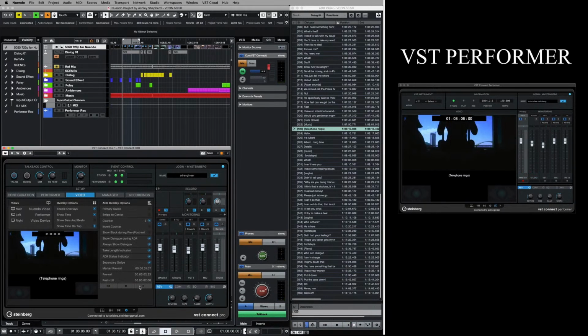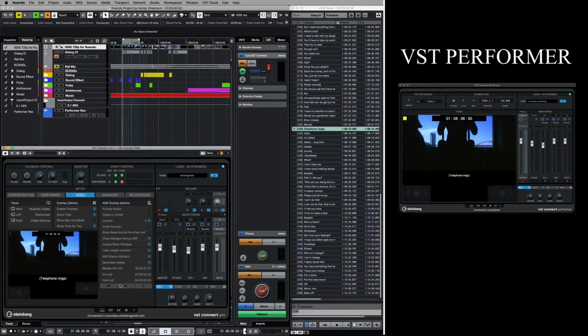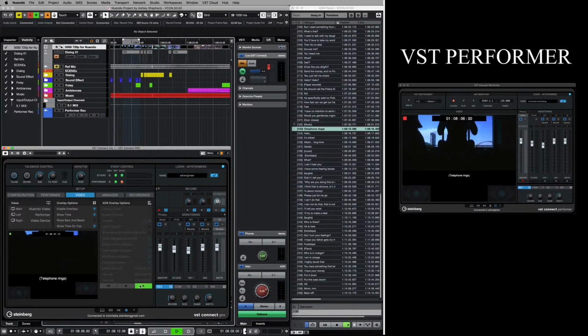Each mode is indicated visually by the ADR status indicator with a small square at the top left corner of the video player window. Yellow for rehearse, red for record, and green for review.